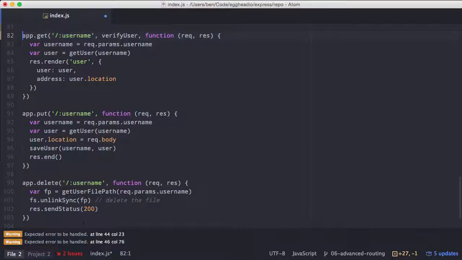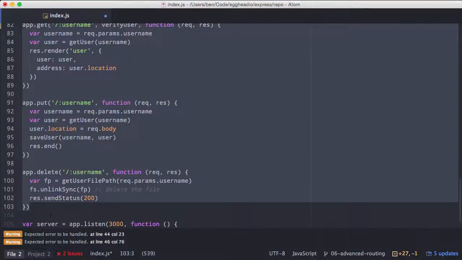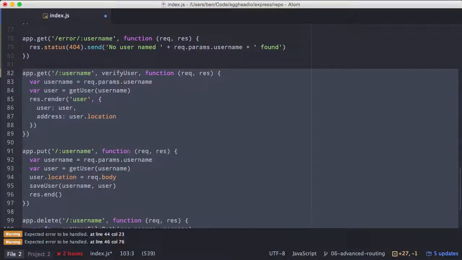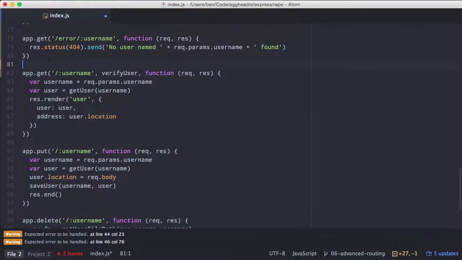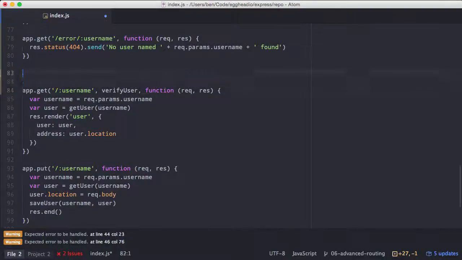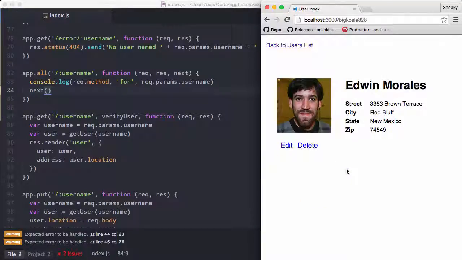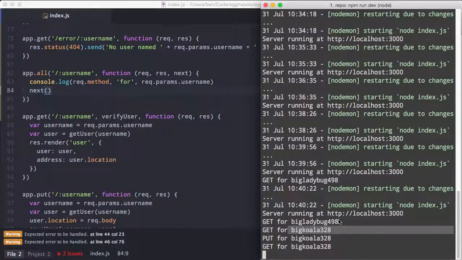So now we've got a handful of handlers here for our username route. And I wanted to show one more method that you can define, which is the all method. So this is going to be called for any of the HTTP methods that match this route. And so if we define this so that it just logs out what we're seeing and then go use our app, you can see that we're getting logs for which user was accessed and which type of HTTP verb was used.